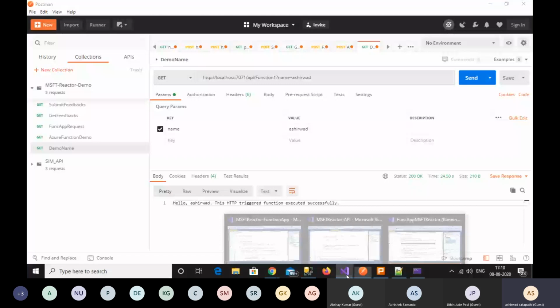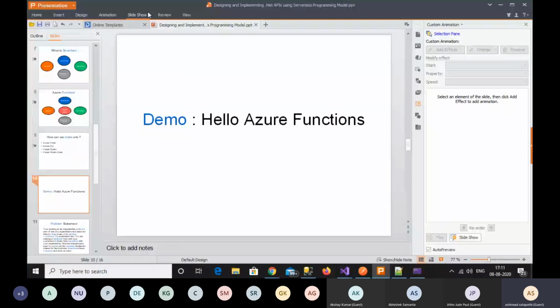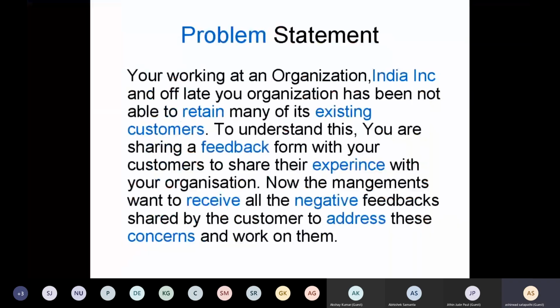Okay, so let's move on to the presentation. So we have a problem statement. Everyone is able to see the problem statement, right? Yeah. Okay, I'm reading it out.